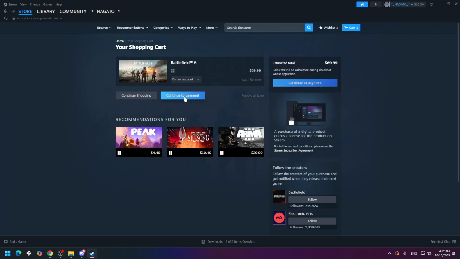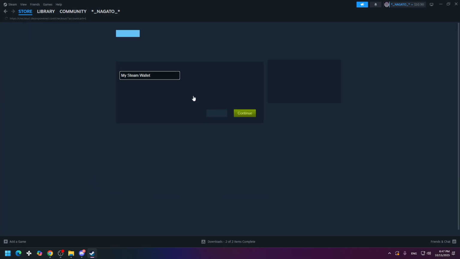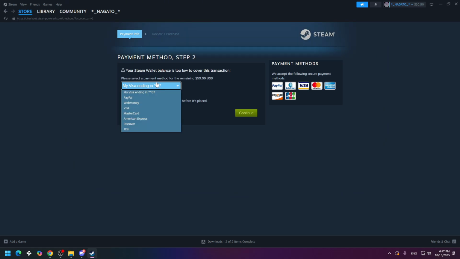After that you need to click continue to payment. You need to choose the payment method. You can use your debit card or credit card. You can use PayPal and other options, guys. They will be different for different countries. So when you choose the payment option, then click continue and finalize the payment.